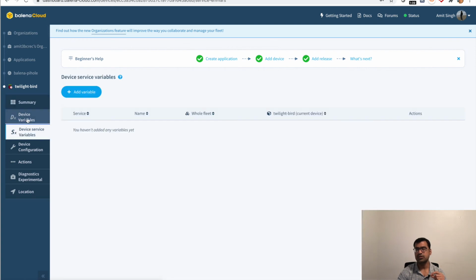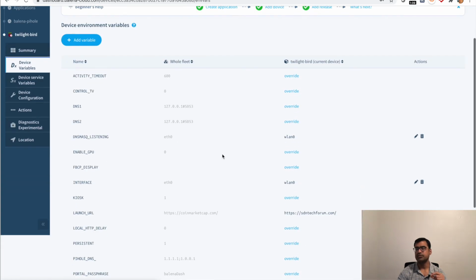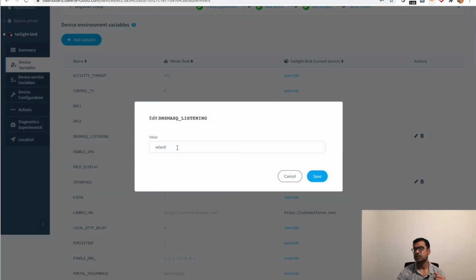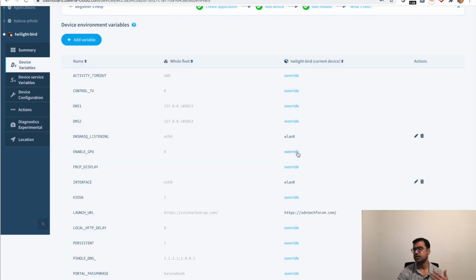I want to talk about device variables. If you want to make the switch I made from Ethernet to Wi-Fi, you have to come here and make two changes. First is DNSMASQ listening, and the second is interface. Initially I started with ETH0, and then I came here and changed it to whatever is my wireless nickname. In my case it is WLAN0. I make that change, and now I can access my Pi-hole using the IP address available on WLAN0.